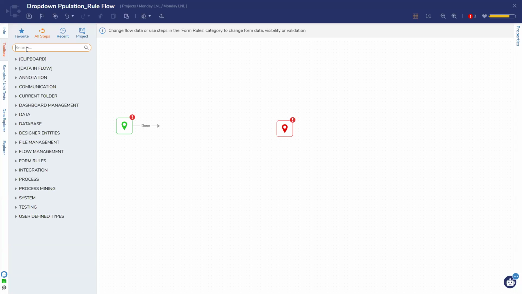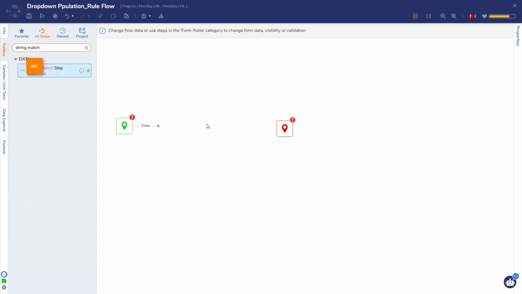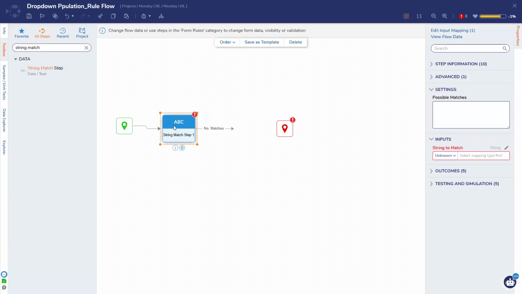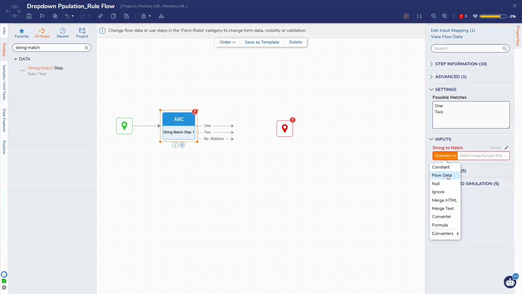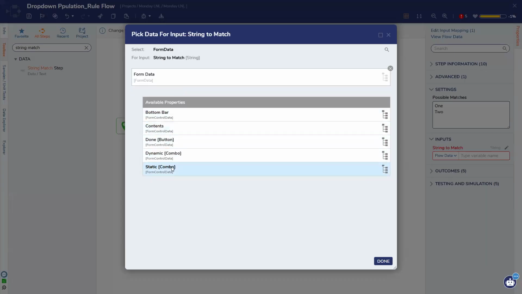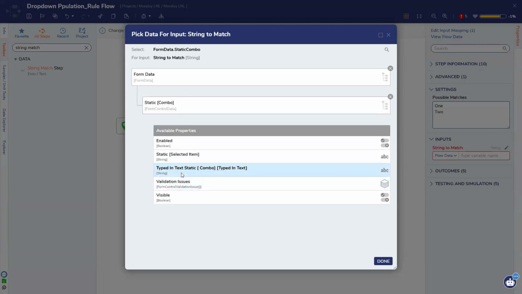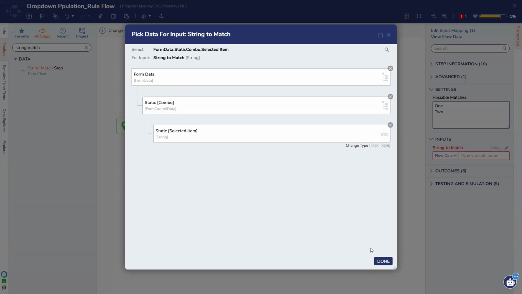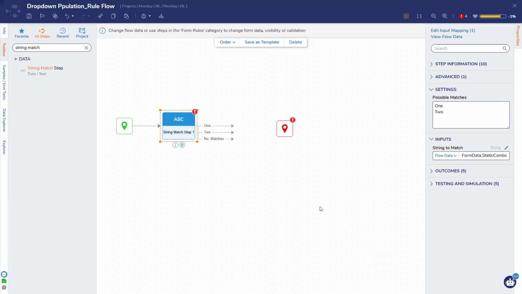So we're going to do a string match step. That's exactly what we're going to do here. So here's a string match step. This is going to determine the outcome based on our possible matches. So let's see. We called it 1 and 2, right? Those are the two different ones that we had. And our string to match comes from our form data, our static dropdown, and the selected item, right? The particular one that we put in. Okay. All right, so this is going to be whatever the user picks.